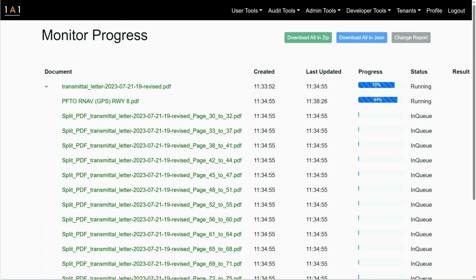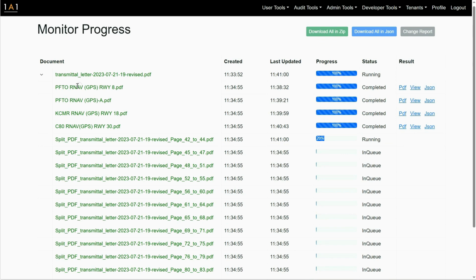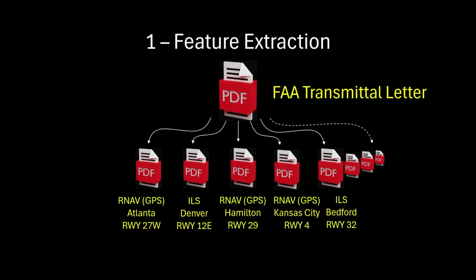As you see from page numbers, this is a large PDF file and is already split up into its components. Now 1A1 is processing each part after identifying them. For example, the first 2 parts are about the airport PFTO and its 2 separate procedures. In less than a minute, they are already processed and saved in 1A1.